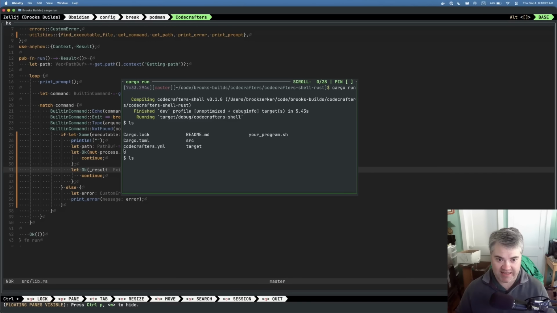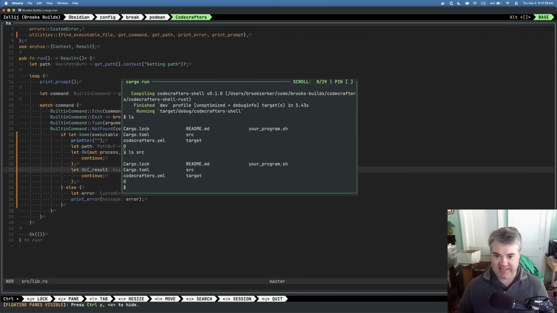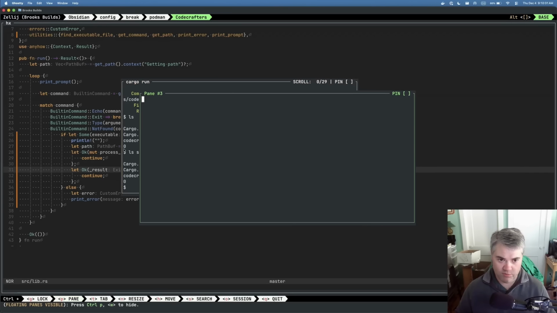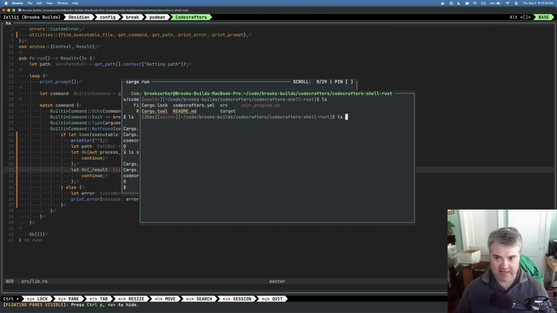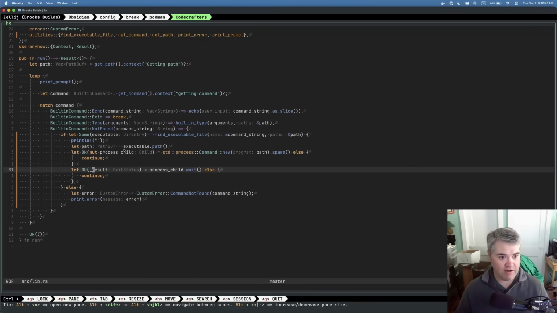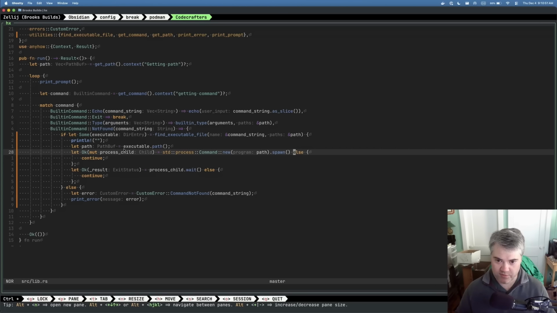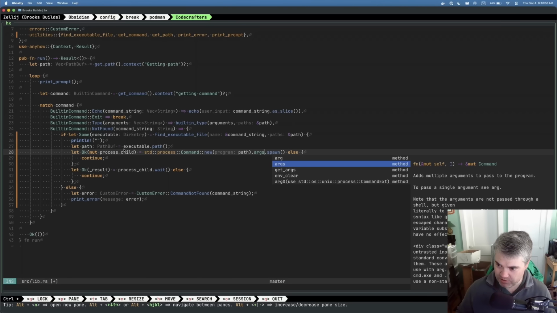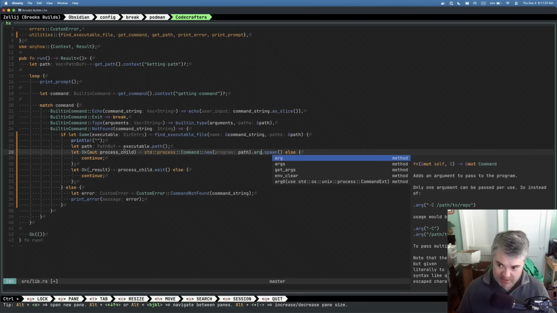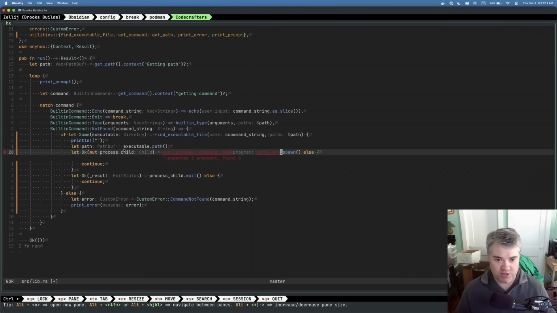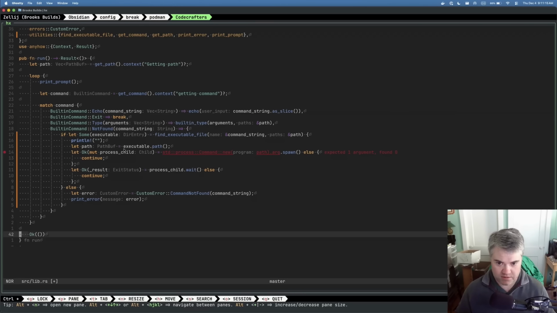So if I try to ls source, it ls's everything. Normally, if I were to do an ls, I can do ls src and it ls's within that. So the arguments are important. Now I have a list of the arguments, don't I? Here. So I have my builder. So before spawn, I want adds multiple arguments to pass to the program, adds an argument to pass to the program. Only one argument can be passed per use. Ooh, okay.